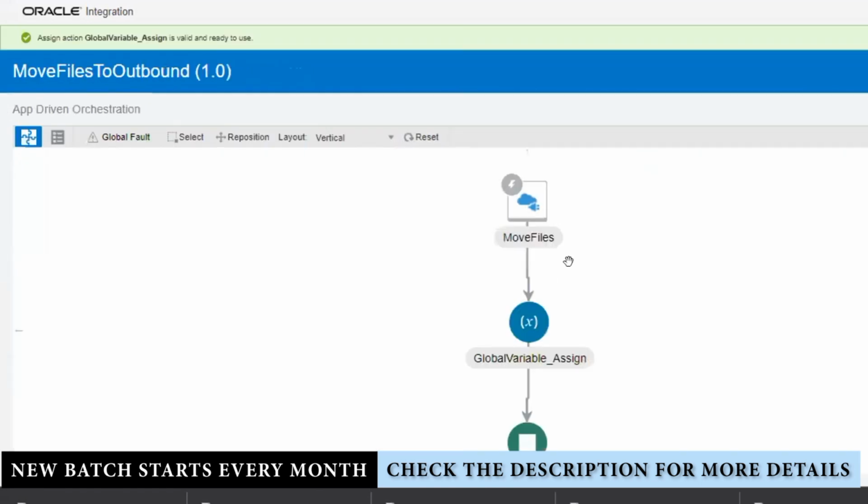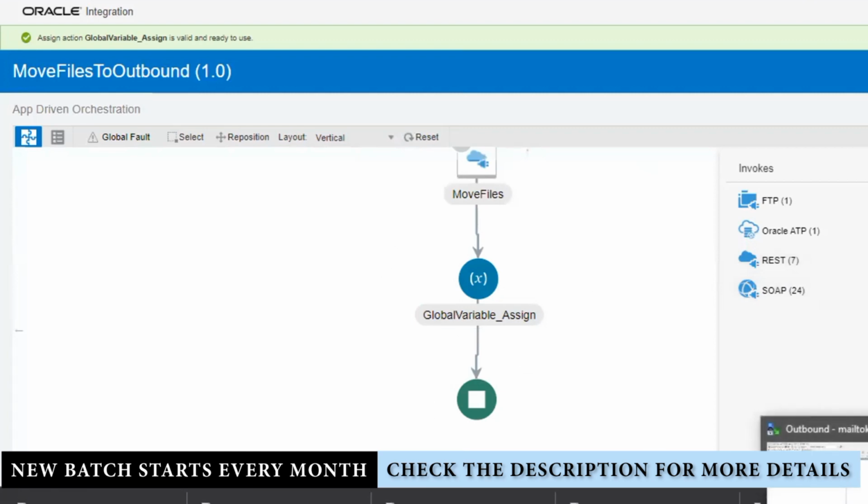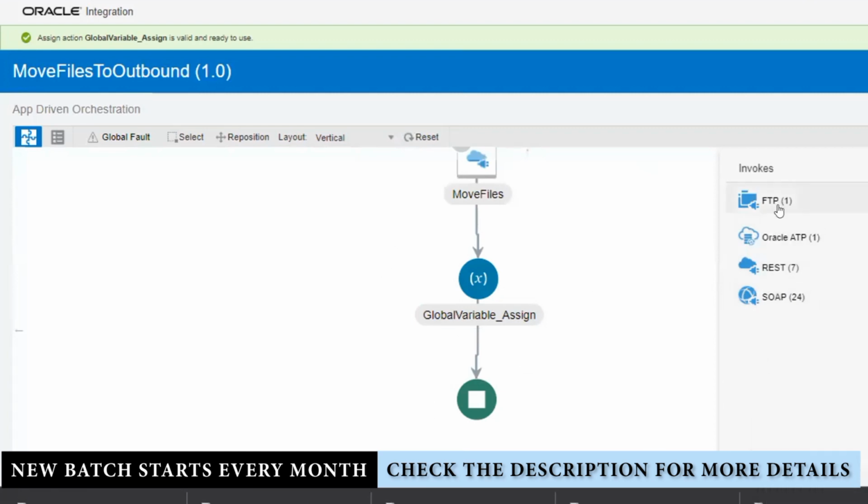Okay, so global variables are ready. The next step is, first we have to list the files for each file, because we don't know at runtime what are the files that we have. So that's the reason we'll be using this connection.